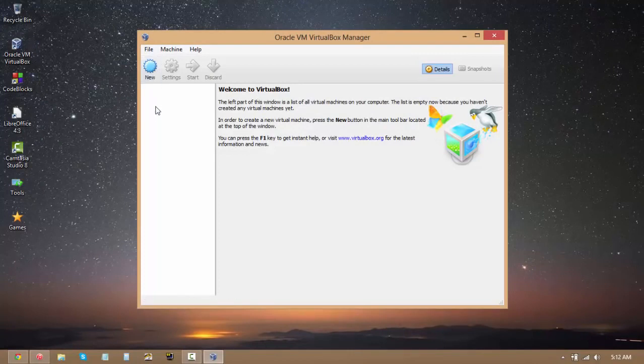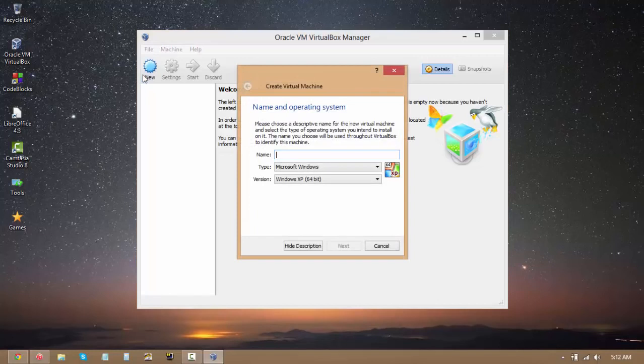So a very simplistic user interface, and what you need to do here is click on New. So now you get to choose the name of your virtual machine. Now let's name it something. So I'm just going to call it LabRat because I do all my tests on it. Then you can select which kind of operating system you want to install.